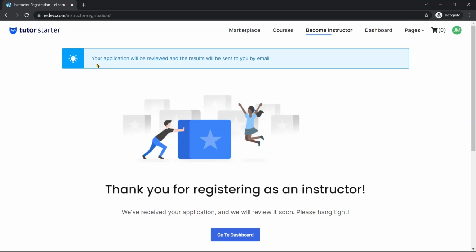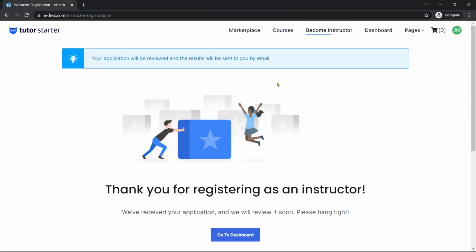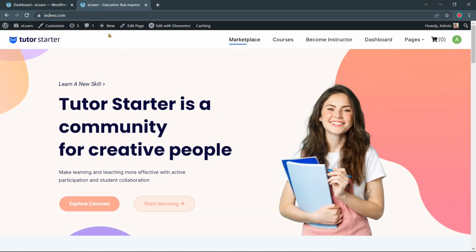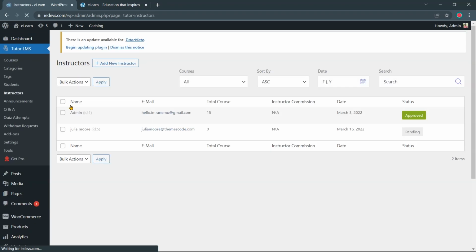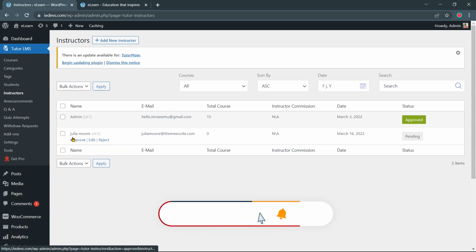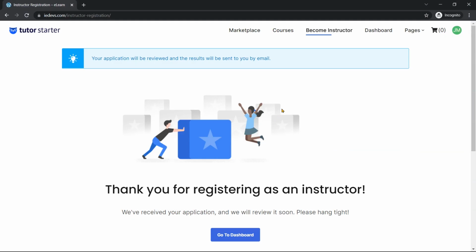Here is a notification. Your application will be reviewed and the result will be sent to you by email. This means the admin of this website will review my application. So let's go back to the backend and let's approve the application as the site owner. I will go to instructor. The instructor request is pending that I just made now. Let's approve this. And again, I will go to the incognito window. Now let's open the dashboard.